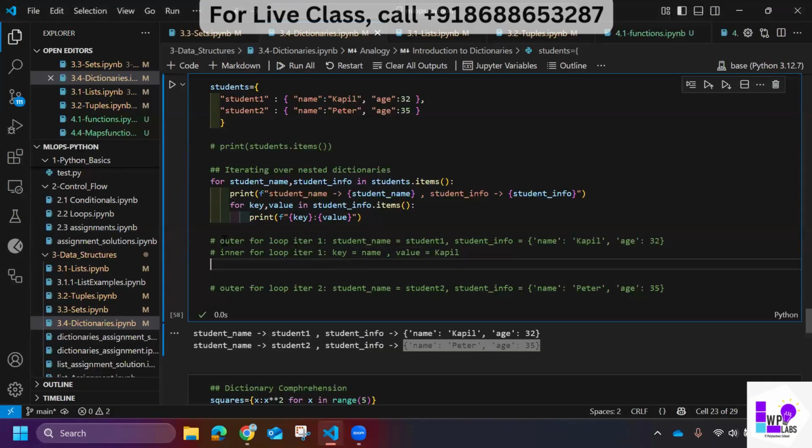Okay, so for the outer loop, it's the first iteration. In the first iteration, student_name got this value and student_info got this value from this dictionary. When the inner loop is running, this particular key, we are running the for loop on this element. So this name will come here, this value will come here, and once this is done, we just have to print it, right? Key, let me do an arrow, and then value.